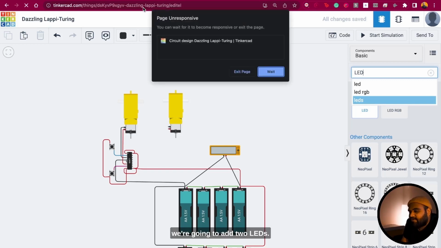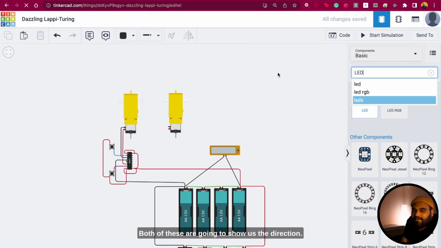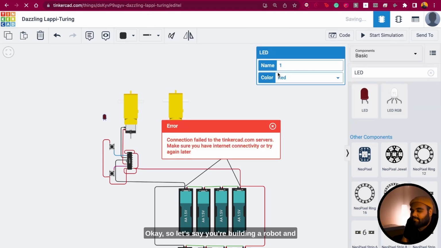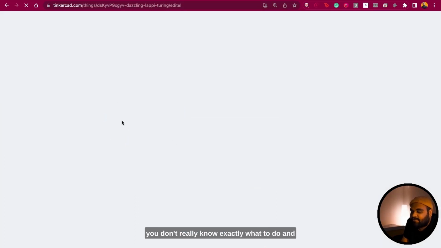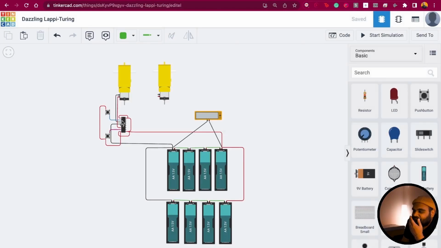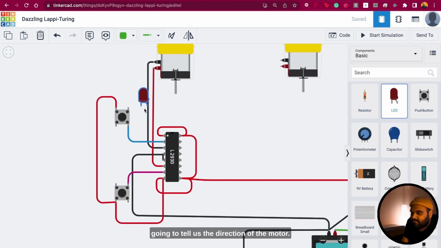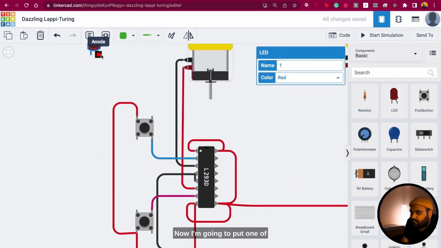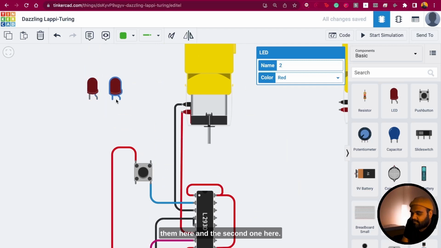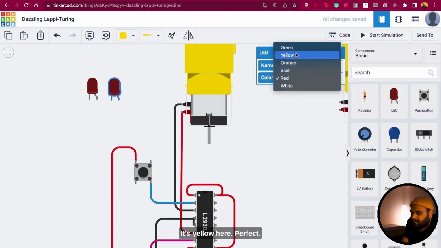So what we're going to do is add two LEDs. Both of these are going to show us the direction. Let's say you're building a robot and you don't really know exactly what to do, and how would you know the direction of the motor. Okay, now we have it. So you can have two LEDs which are going to tell us the direction of the motor. Now I'm going to put one of them here and the second one here, and I'm going to change one of the colors to, let's say, yellow. Okay, my bad, it's yellow here.